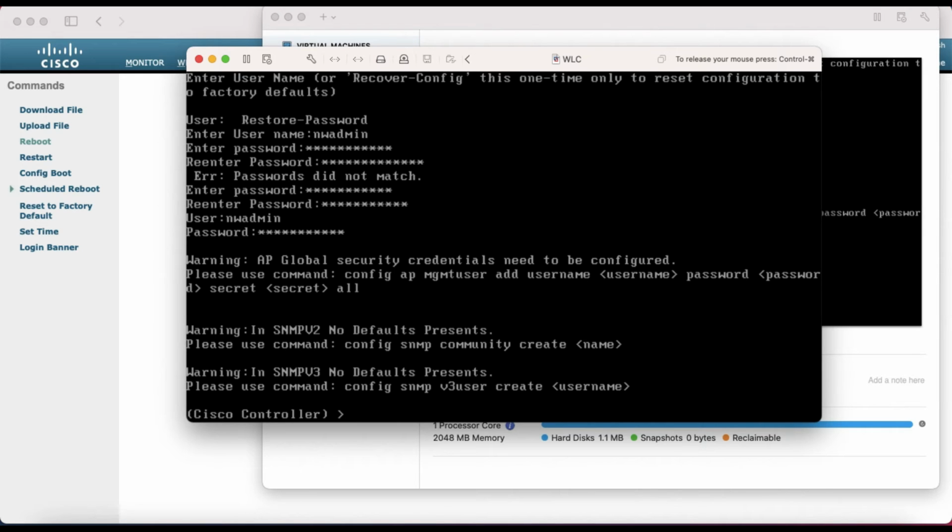So in this video, this is the first method you have seen for how to reset your password. So let me show you another method. If you want to factory default the wireless controller, let me show you how.